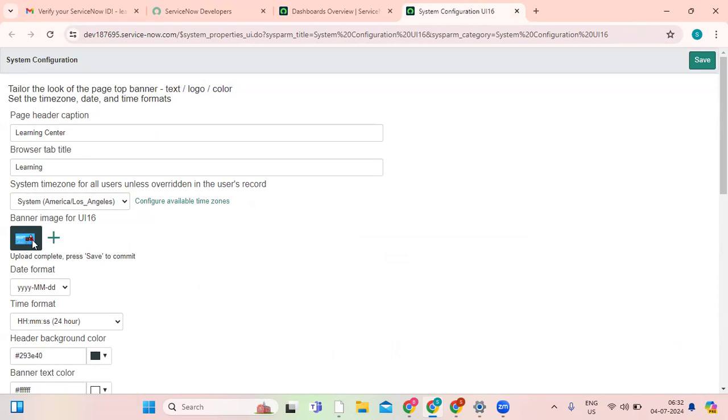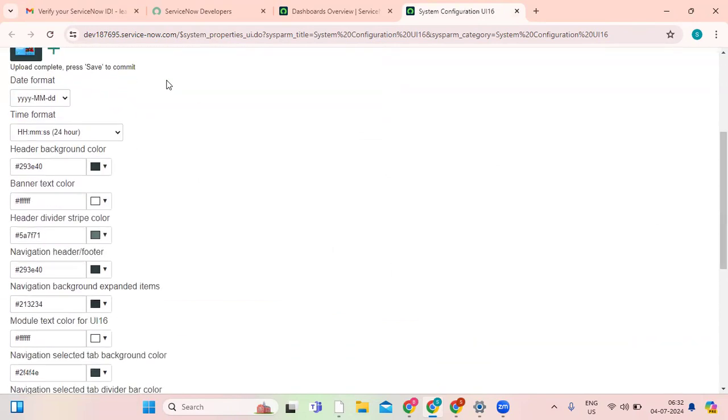So I selected an image, and now that image will update there. For date format, most of the time it will be year, month, date only, and time format 24 hours. If the client requests changes on this, only then do we need to change it in real time.